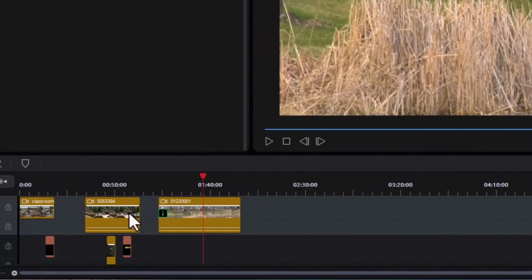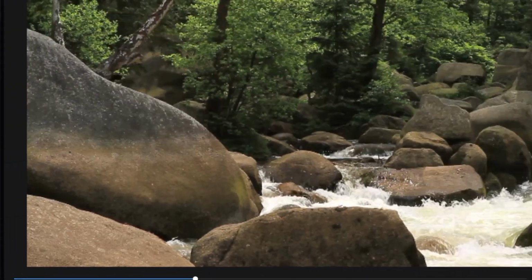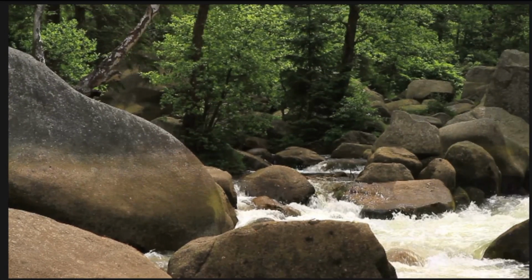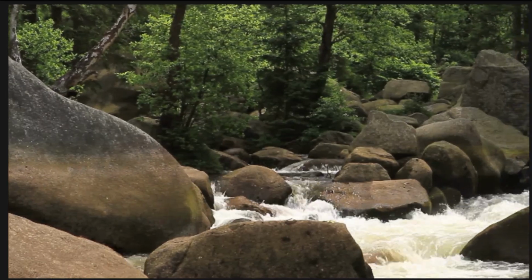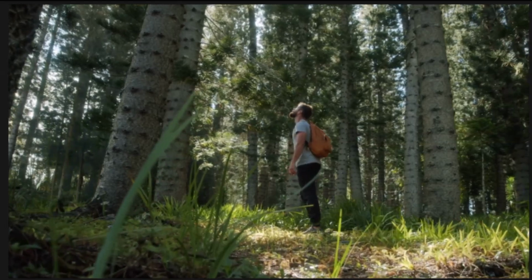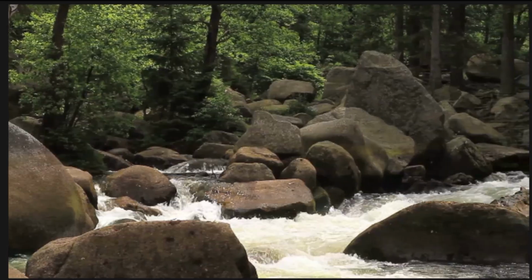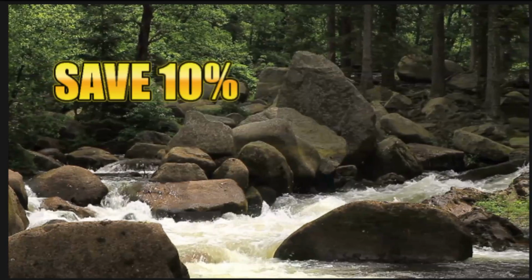That's grouping. Back here I have another clip of a river, and when I play it, I have below it another segment, and then I have a title. So when I play this, I have the river, and then I have on track 2 a guy staring at trees, and I go back to the river, and then I have a title that says save 10%.